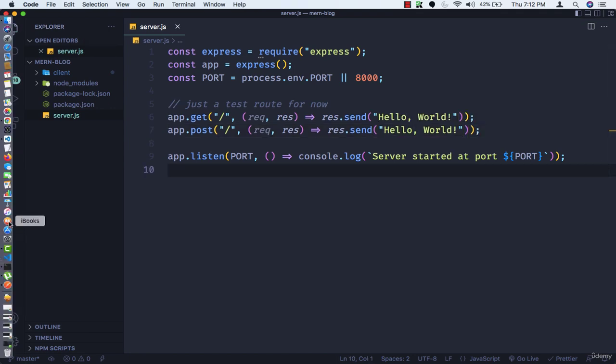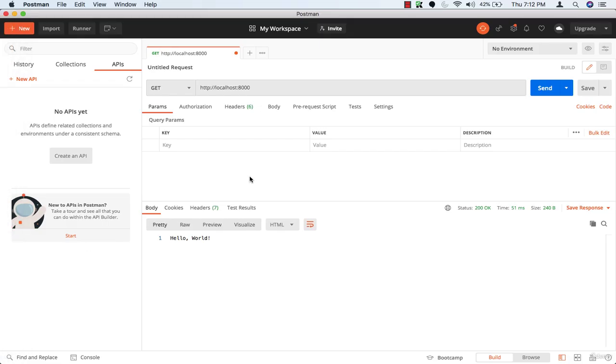Now let's go to Postman. So here I am, and now we need to select the POST request. Okay, I have selected the POST request, and let's click on the send button. As you can see, we are getting the same response, hello world. Now let's see how to send data to the server along with the POST request.